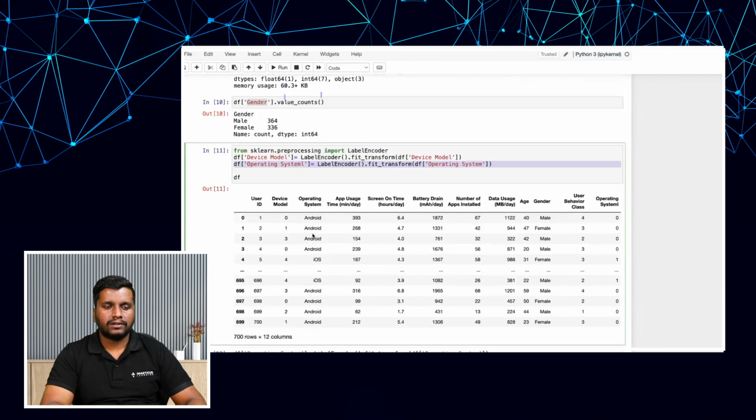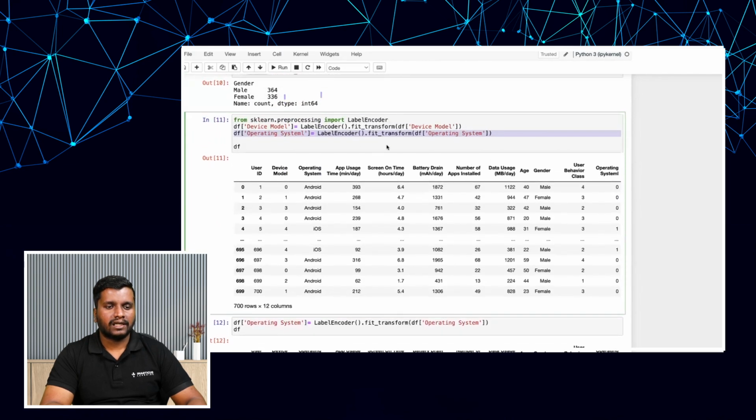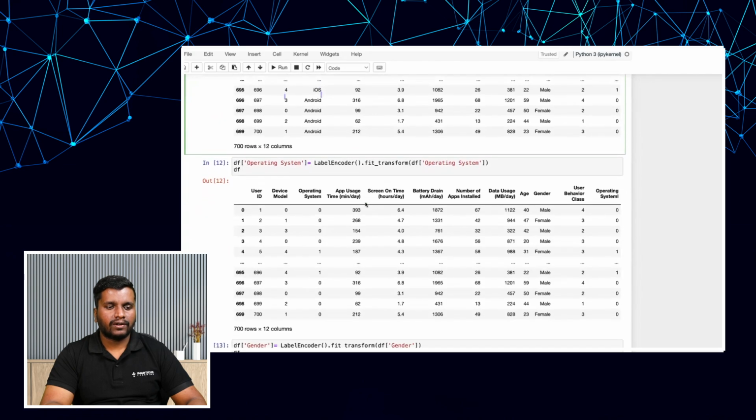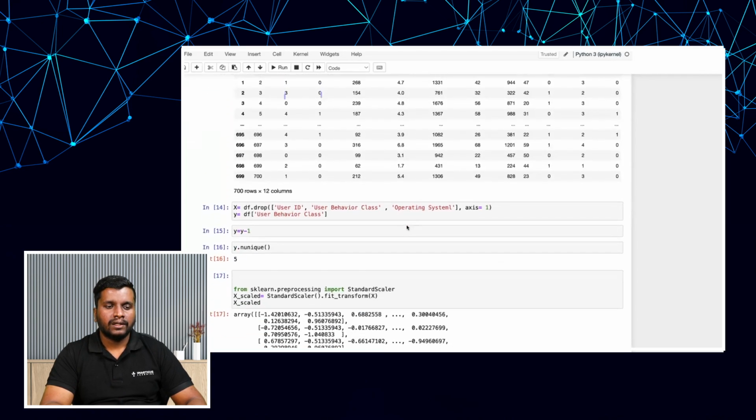Now we'll move forward with gender, on which we are again using label encoding. Gender has only two categories, so it is fine with label encoding. Now we will drop certain columns, that is user ID, behavior class and operating system for X. So in X we will not have user ID, behavior class and operating system. X is our independent data or input data.